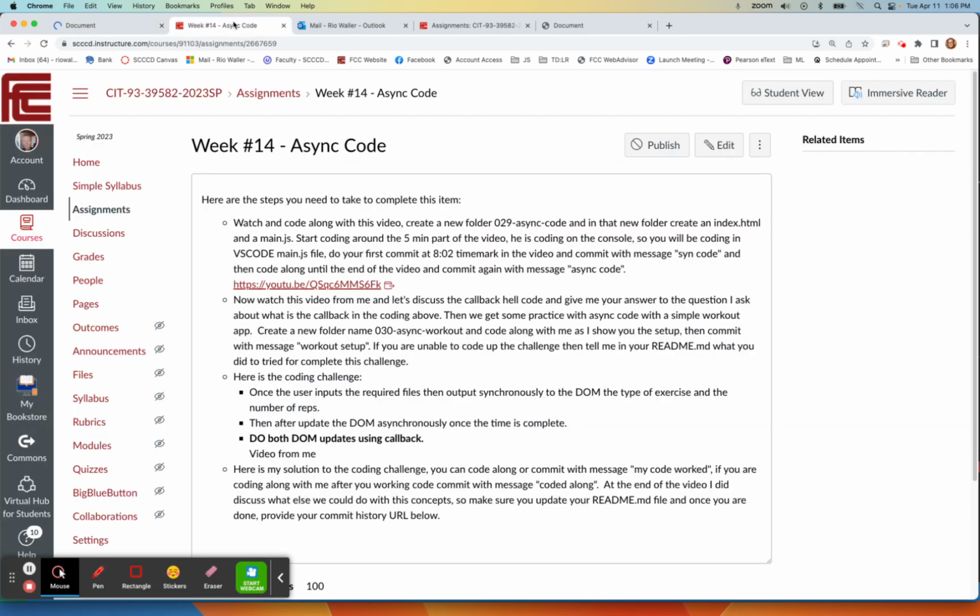Okay, now let's move on. Now that we've done that, let's get some experience with this asynchronous code with a simple workout app. So what I want you to do is create an 03 async workout. And actually in this case, I'm just going to show you the setup code.